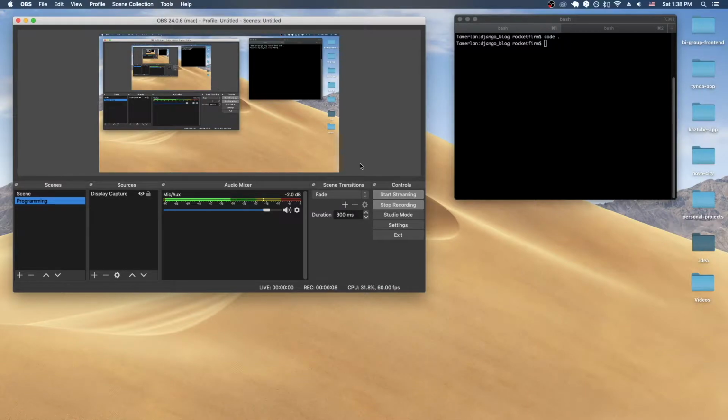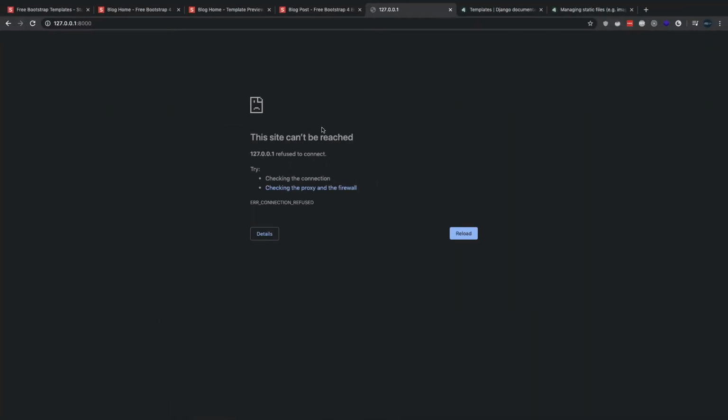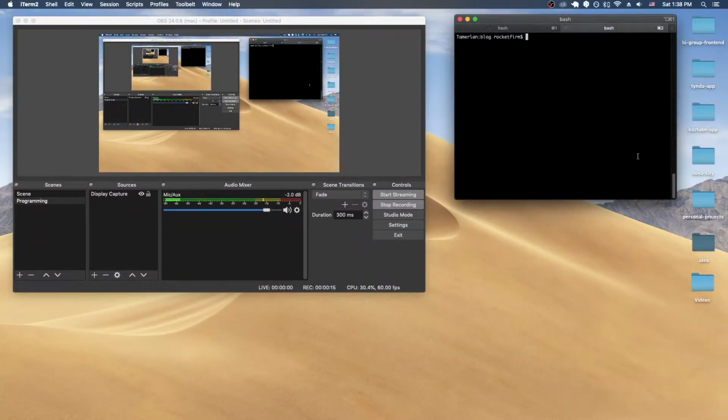Today we're gonna continue with our blog, and so today our plan is to finish up the templates. Let me open the server up. Go to my virtual environment. Source env. I see the blog. Python manage.py runserver.